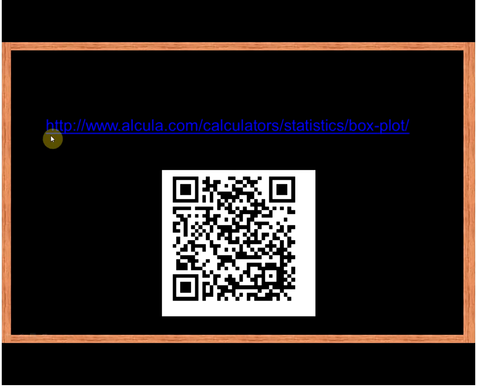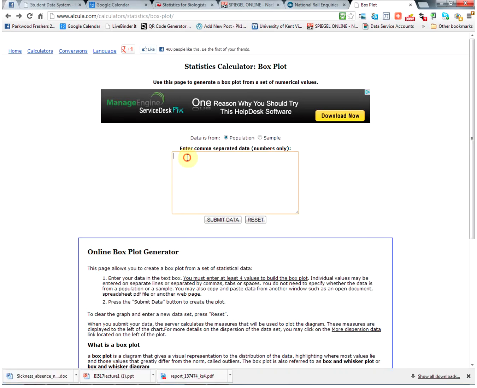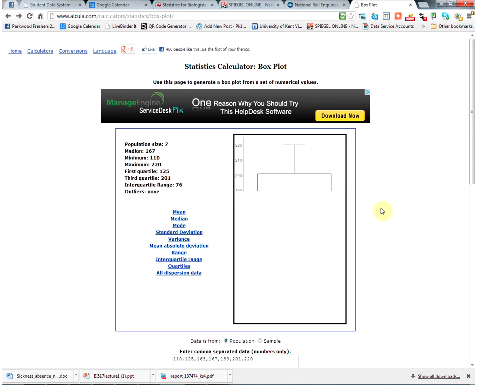Now, I use the Box and Whisker Plot online utility at www.alcula.com, calculators, statistics, box plot, and here is the QR code, just in case you want to scan that in. So how does this work? Now let's go to this link and just simply copy paste the data from our colony count into this. So here are our data in there, and all I need to do is press the submit data button and wait a couple of seconds, and I get my nice box plot.